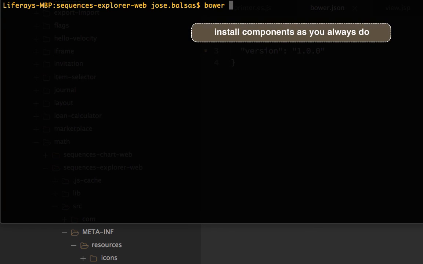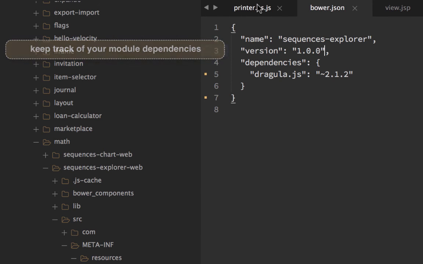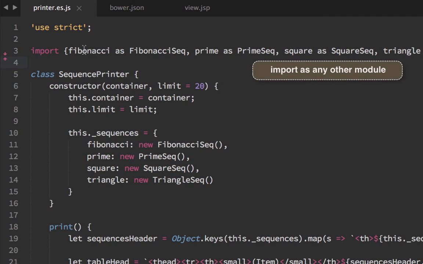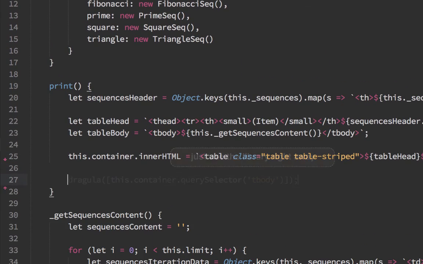You can pretty much use any AMD compliant module out of the box. Just run bower install to grab it and see it added as a dependency to your bower.json file. After this, you can simply import it as any other module and start using it right away.